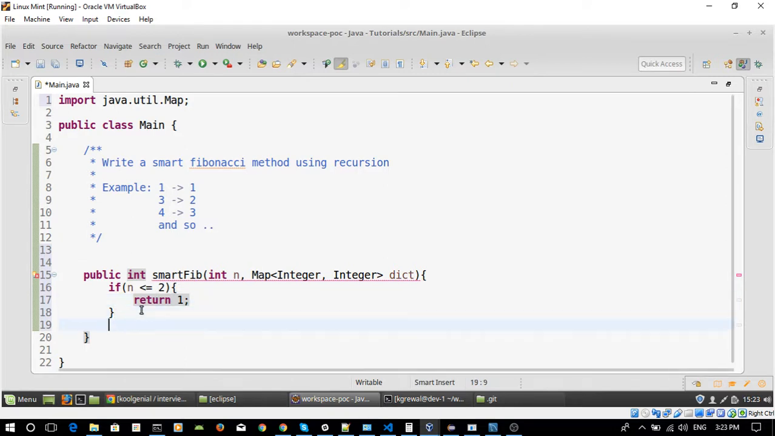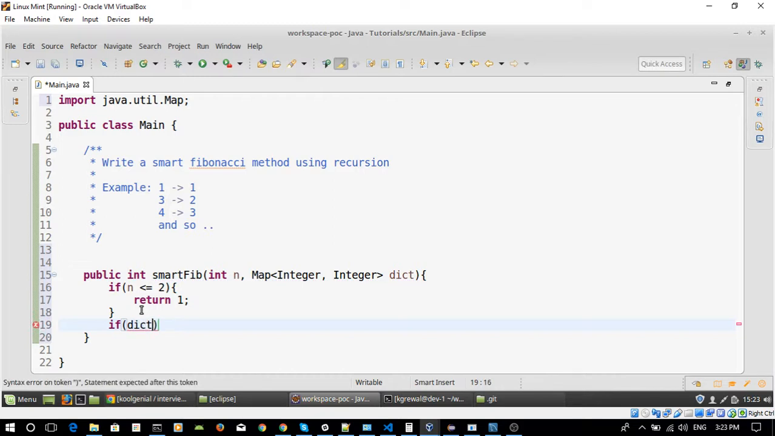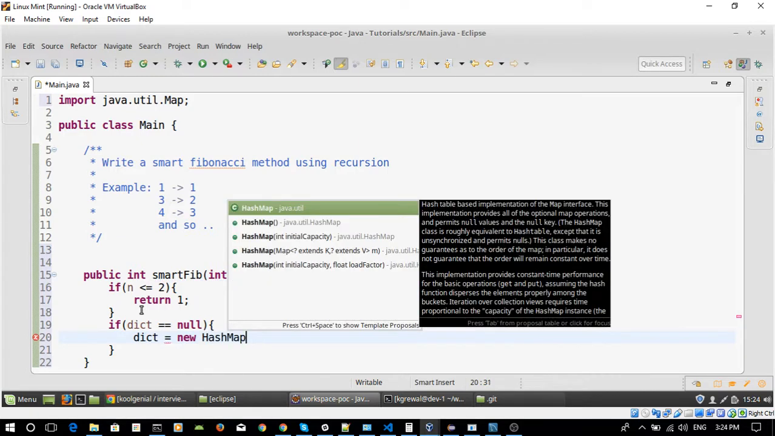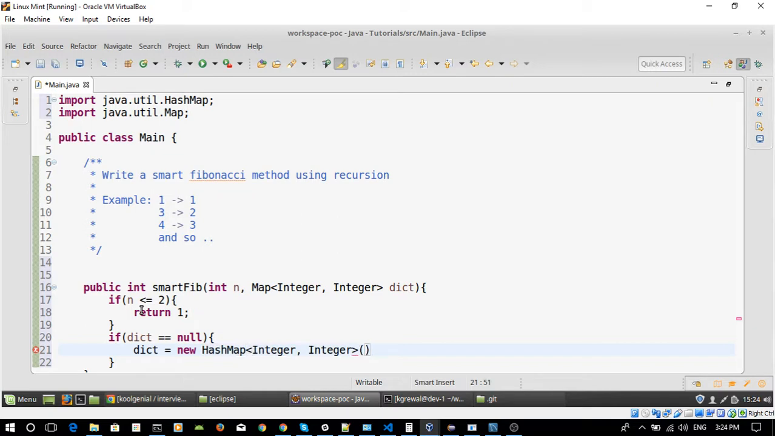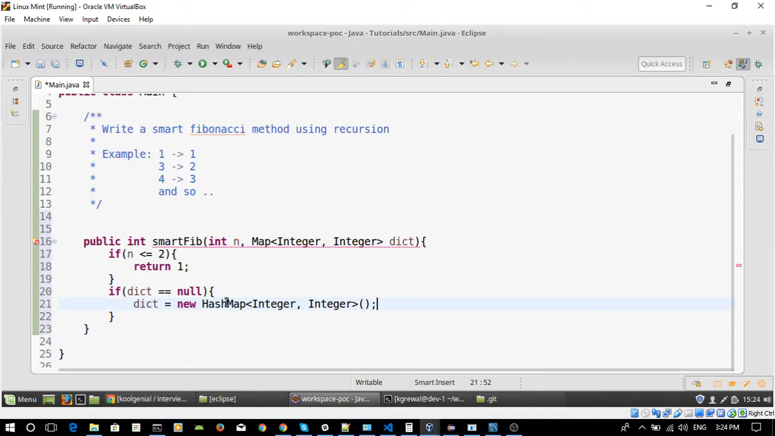So now, the second thing I want to do is check if the map that I'm getting in the parameter is null. If it is, I want to initialize it. So I'm going to say dict equals new HashMap in this case. I could have used a ConcurrentHashMap, but since I know it's just going to be a temporary program and not going to have multiple threads, I'd rather use a HashMap. If you want to use something else, go ahead, but in this case it's just going to be one thread, so there's no point in using anything else.